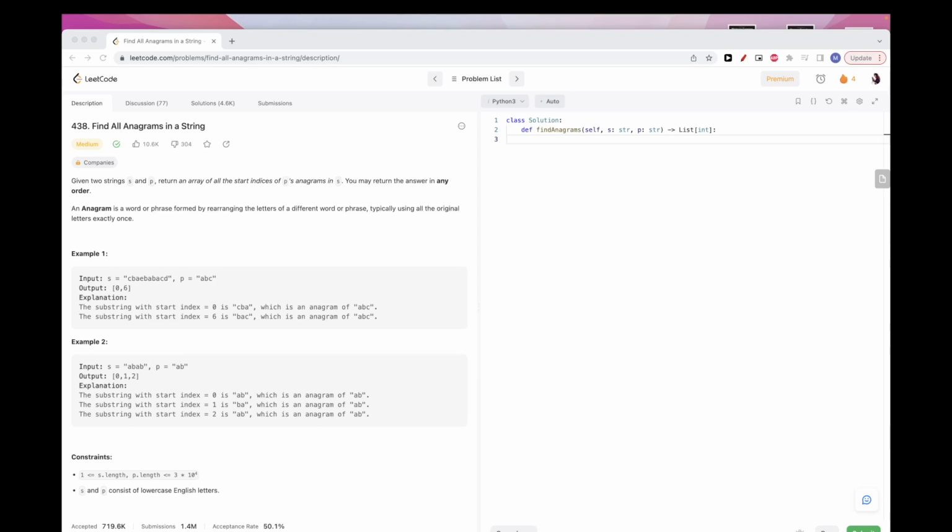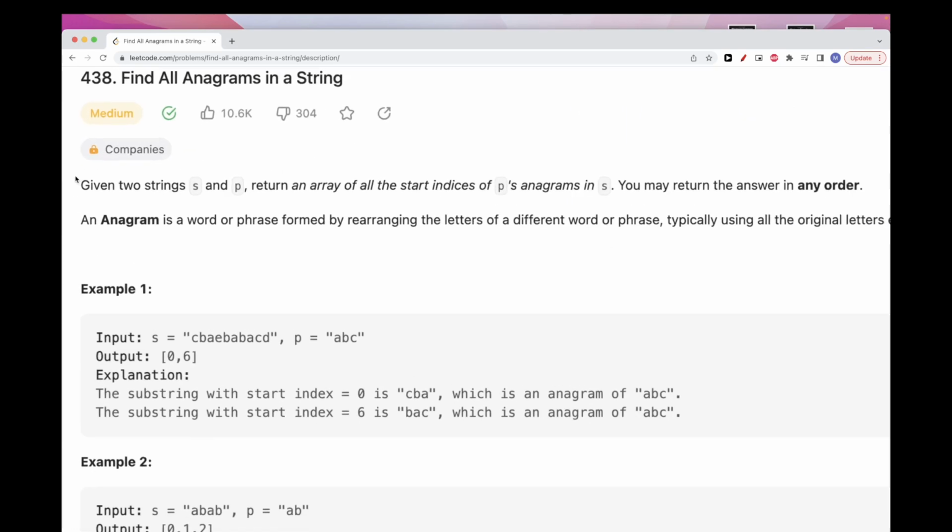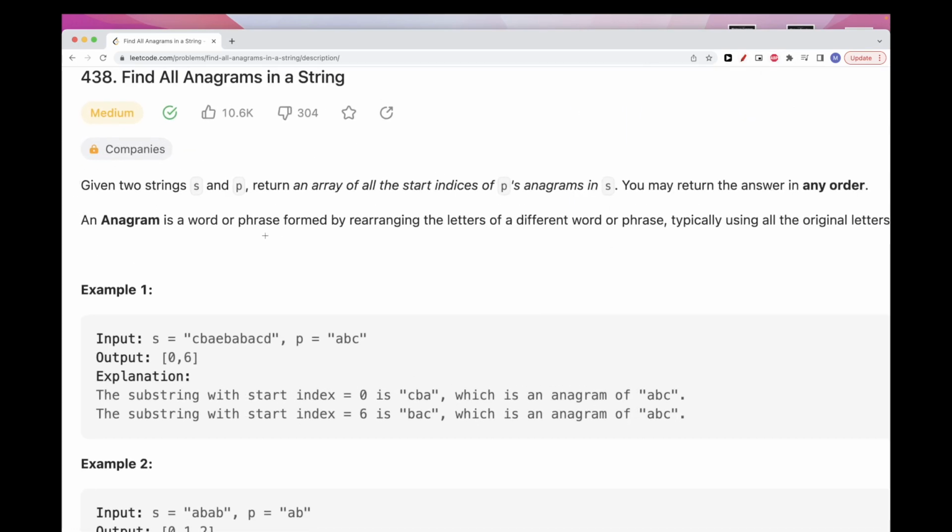Hello, so today we are going to do this problem, which is part of the Leetcode daily challenge of January. The problem says find all anagrams in a string. Basically, we get two strings, S and P, and we want to return an array of all the start indices of P's anagrams in S, right?